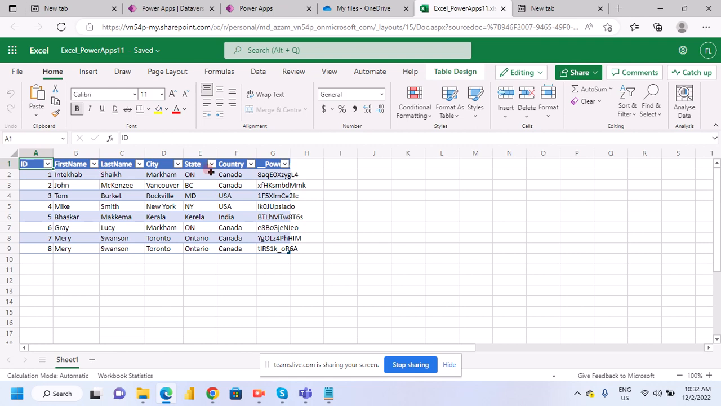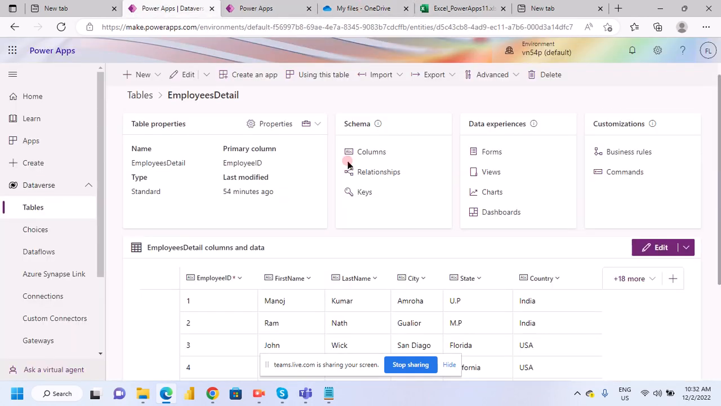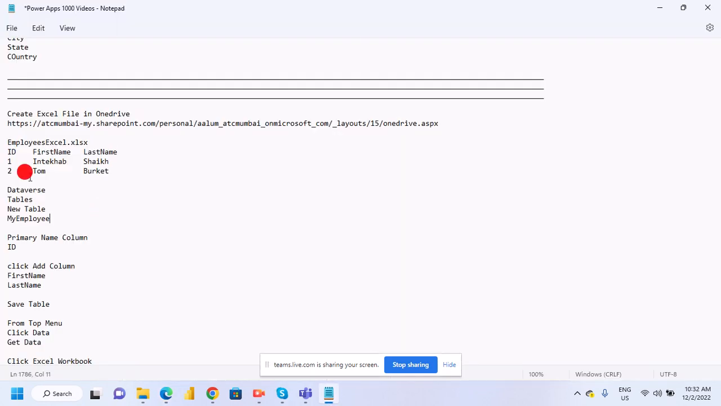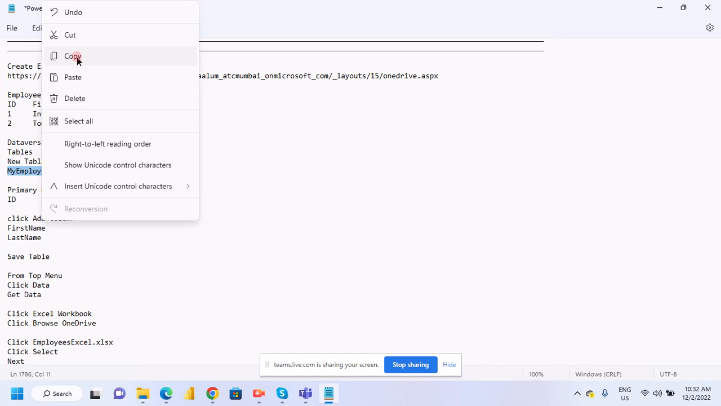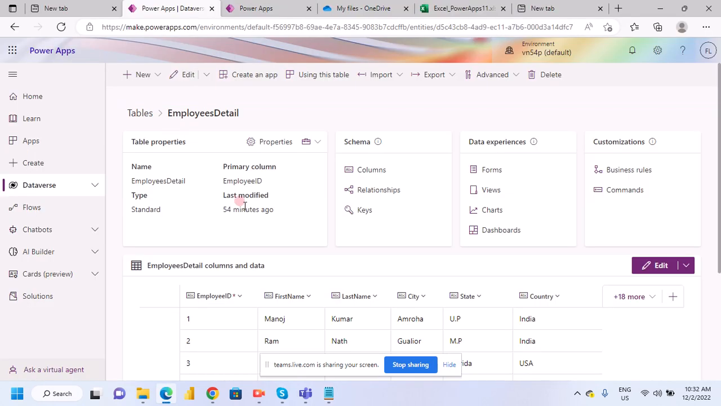Okay, and now we will create a new table on the Dataverse. Go back here and create a simple table. The table name is my employee.